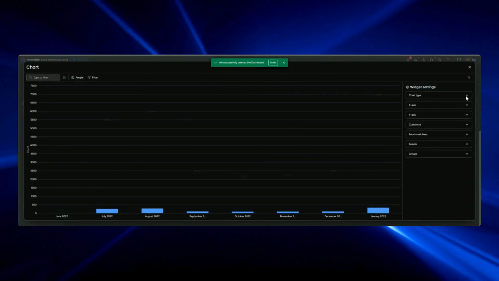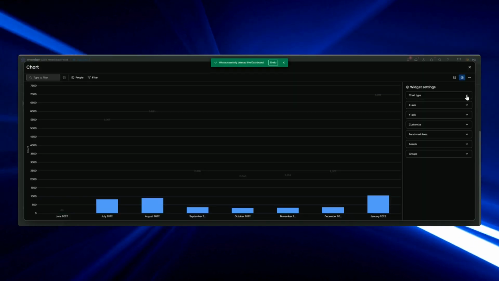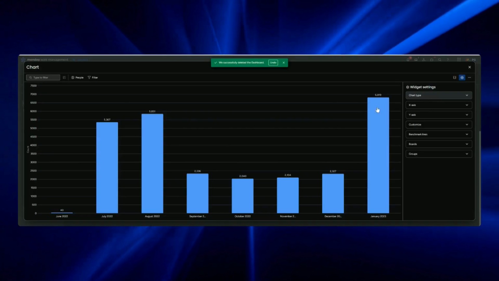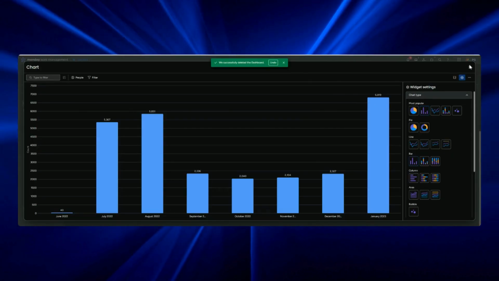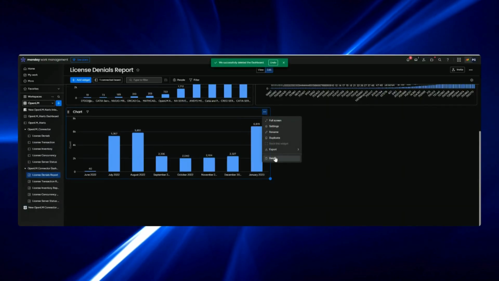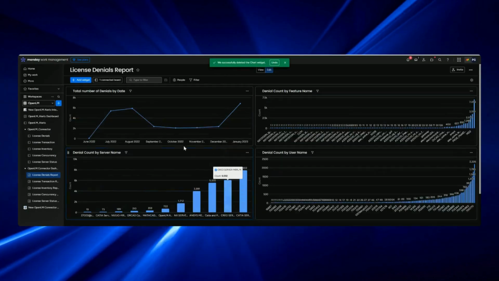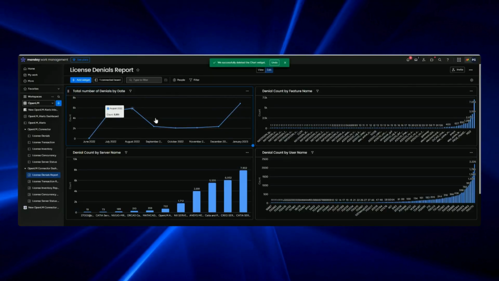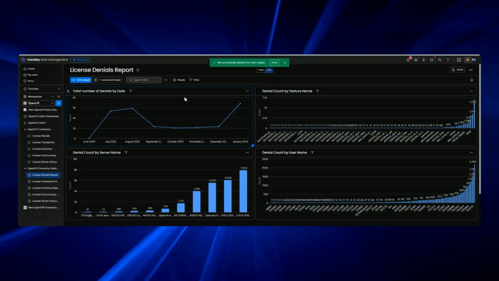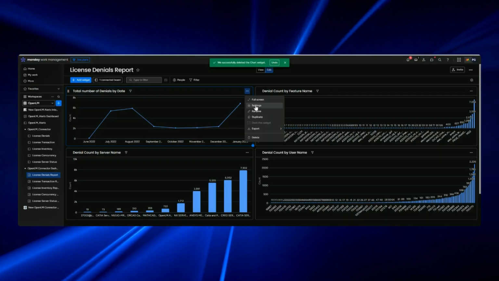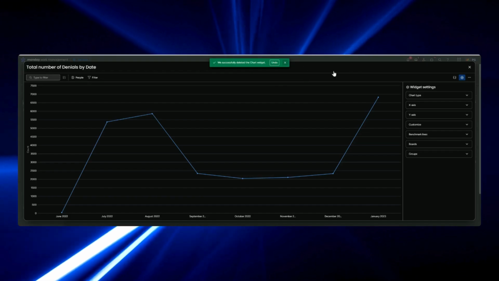In the chart type, you need to select the chart type as your line chart. But as of now I'll show you from the already existing dashboard. So likewise you can create a widget I just showed you. Now here the first widget is total number of denials by date. That is your dashboard. So you can click on it, I will show you the settings of this.